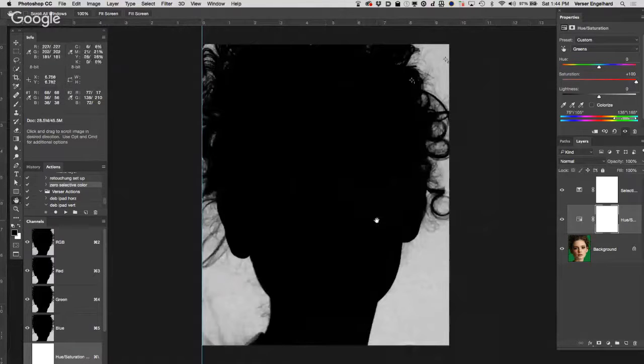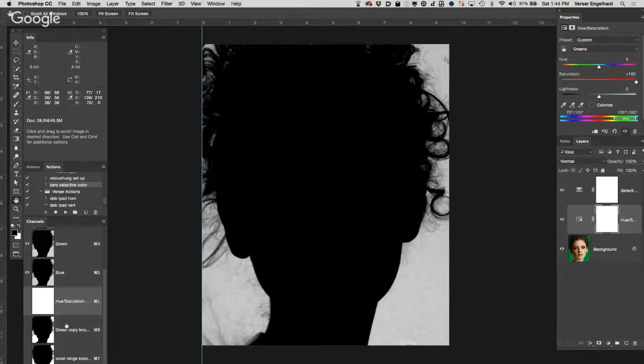And for my money, this is actually the best start that we've had in this. In my opinion, this was better than copying the green channel, and it's also better than doing the color range. So this is the move that I'm going to go after. However, I need to turn this thing into a selection. Right now I've just got all these black and white things in my alpha channels.